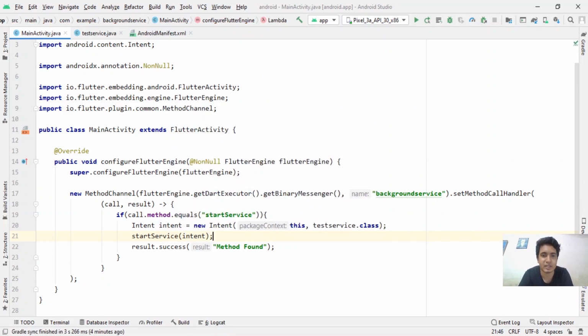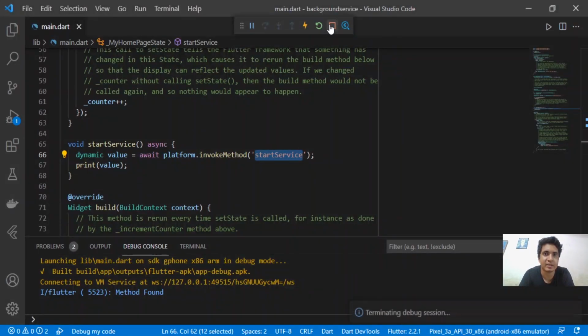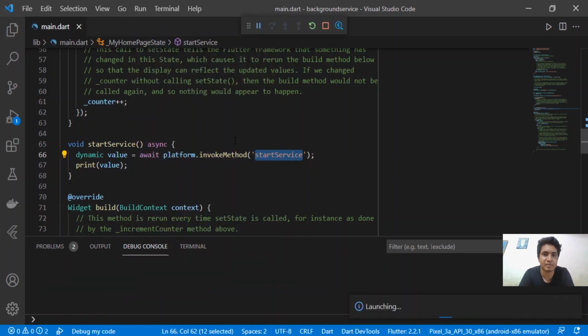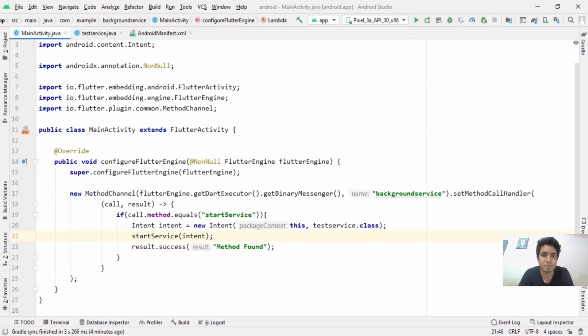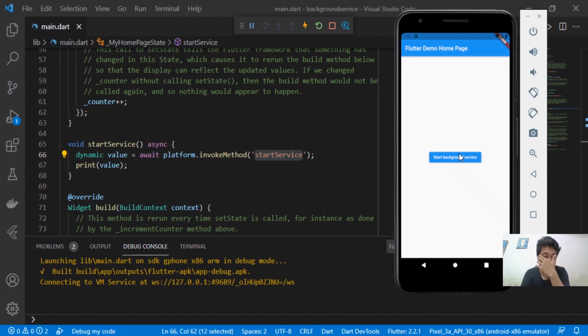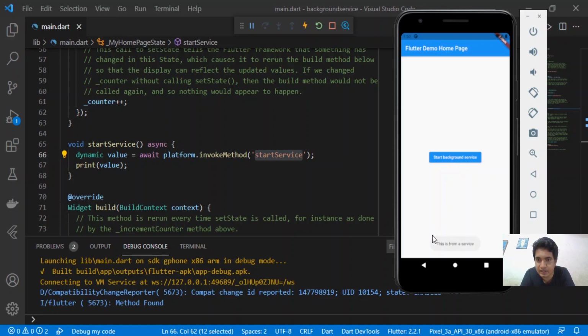Okay, save this project again, go back and restart the application again. Okay, so now that the application is restarted, let's click on background service, and you can see that the toast is presented. So right now we have created the most basic service in Flutter. This is the most basic way of creating the background service.